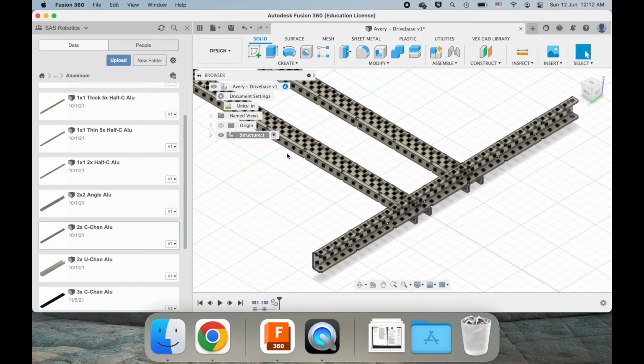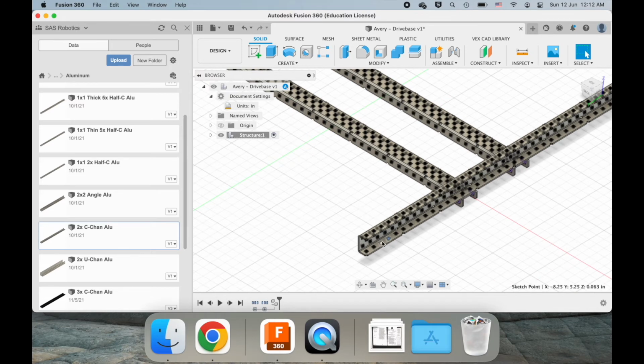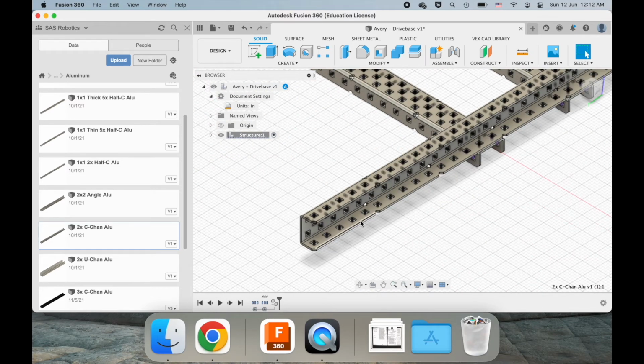Okay, so copy paste that one. Now I'm copy pasting this C channel, okay, specifically this C channel.